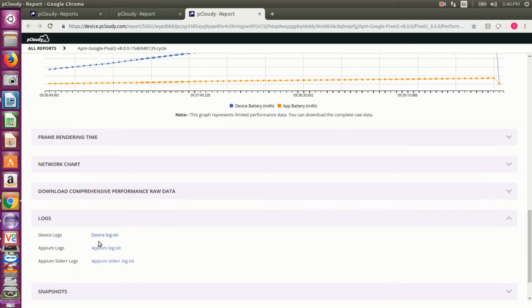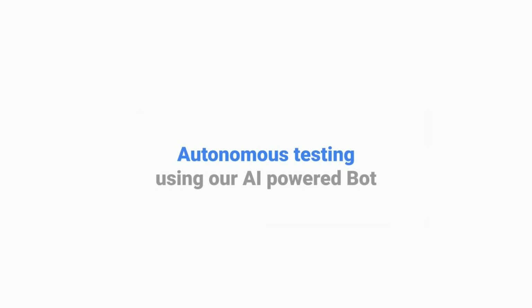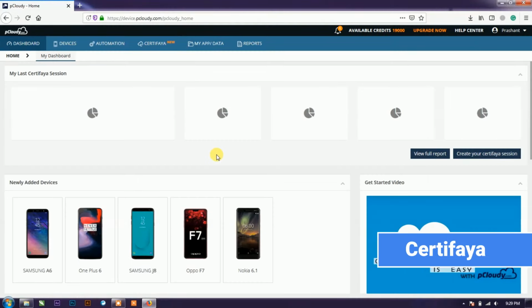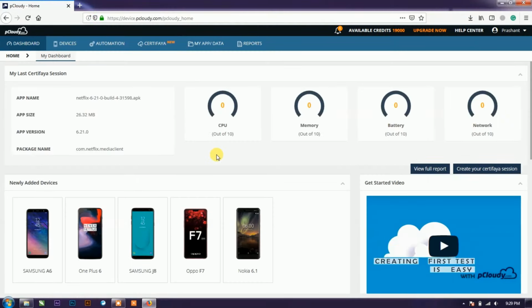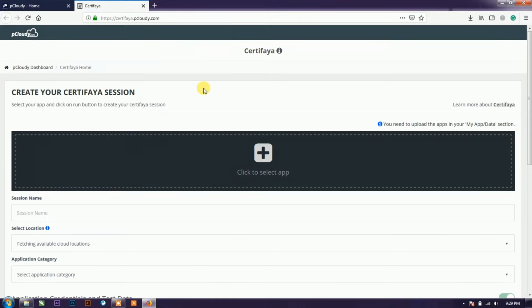Now we move to the autonomous part of our platform, Certifier, the AI-powered bot for mobile app tests. You just need to upload your application, and Certifier bot will get a detailed health check of your app. It can perform crash tests and deep exploratory tests and save your time exponentially.